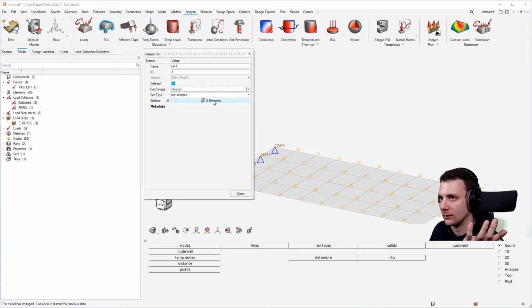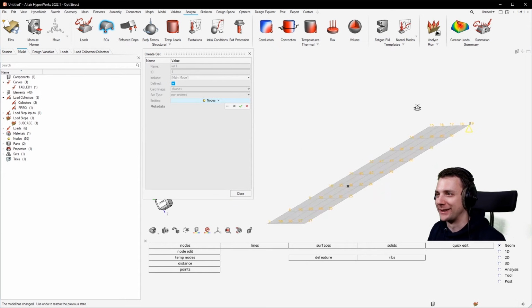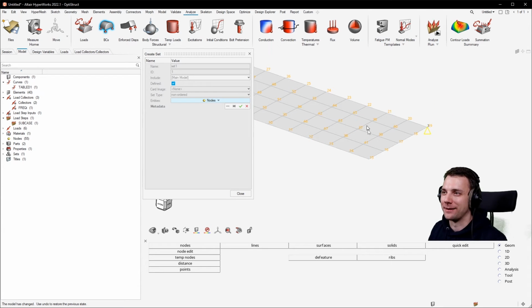I was just thinking, wait, I want nodes rather than elements. Tutorial says nodes, here's elements. And I got that trick, so if you change it to ordered and back to non-ordered, you get your nodes. I'm not sure if there's a smarter and more simple way to go there, but yeah, that worked.